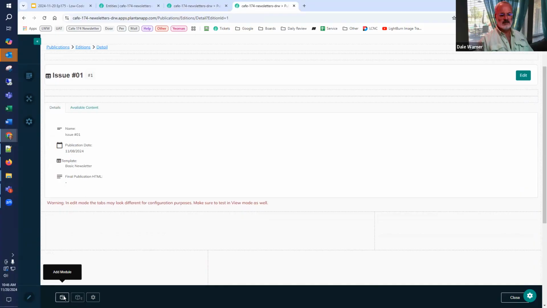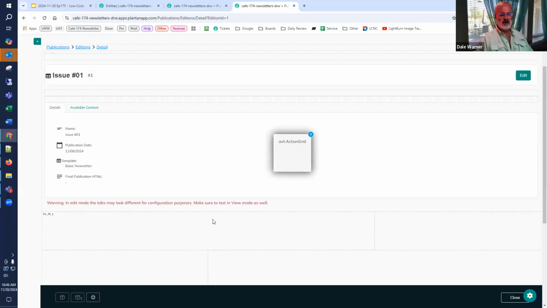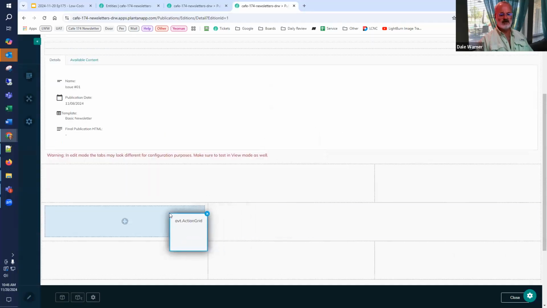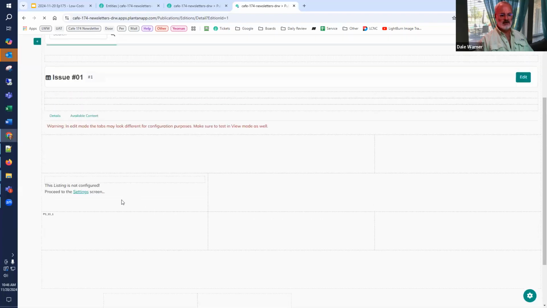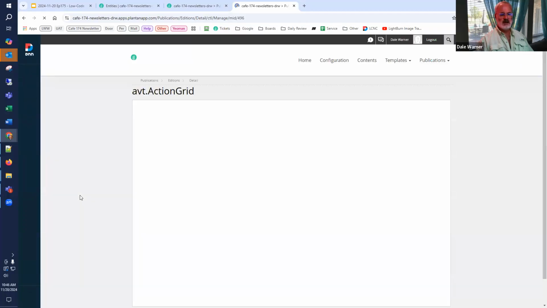So we're adding a module. A listing is also known as action grid. So we're going to drop an action grid somewhere on this page. Doesn't really matter where, because it's going to get relocated up into a tab in a minute. I'm just going to give it some basic configuration, and then we'll move it up into the tab. So we'll do an initial configuration.